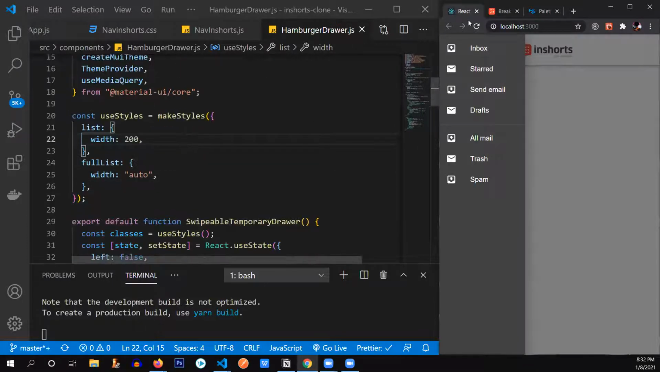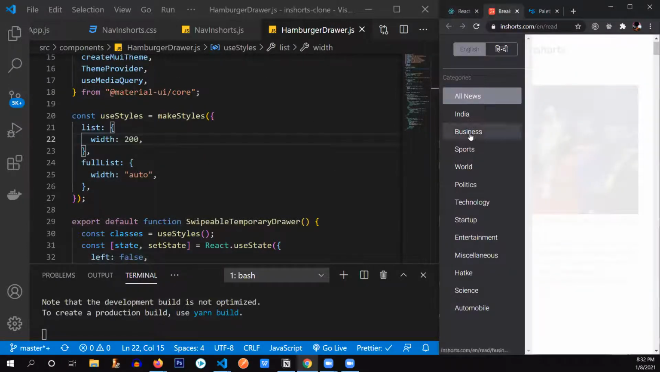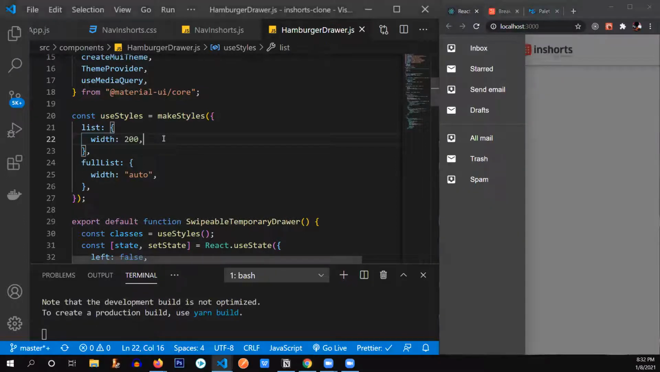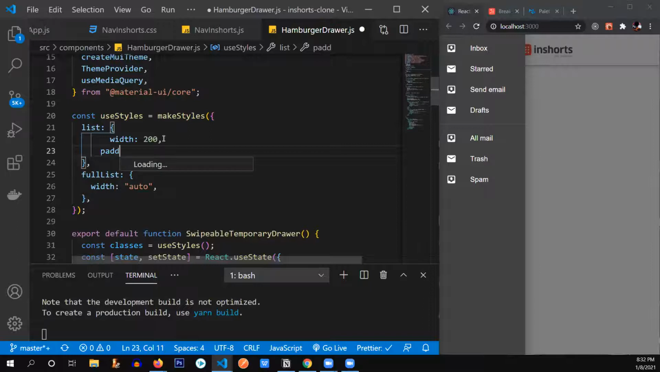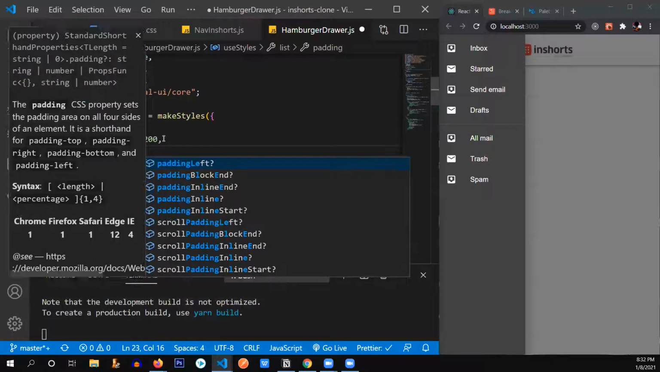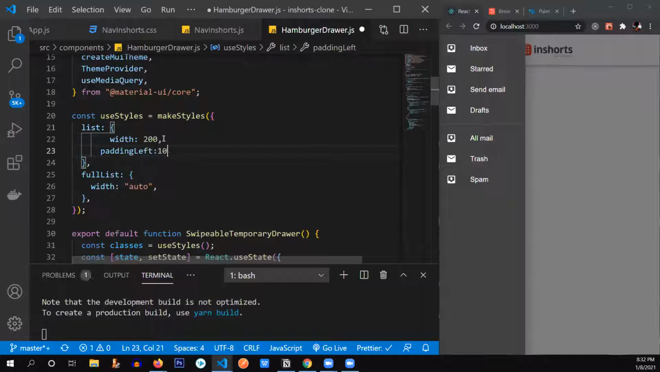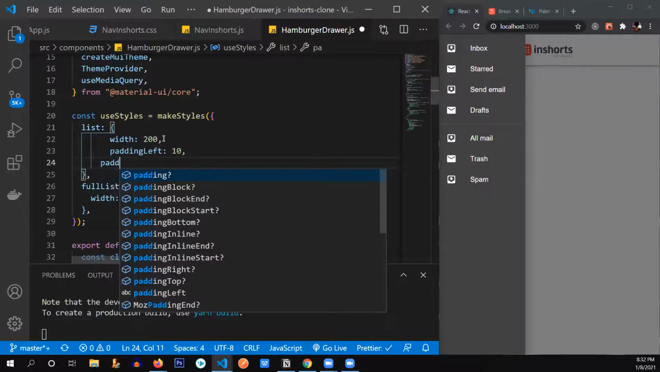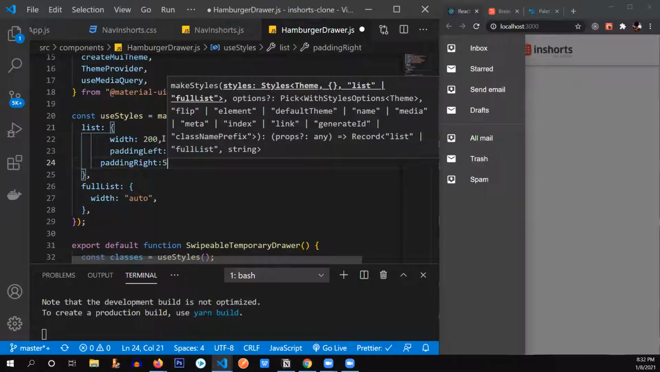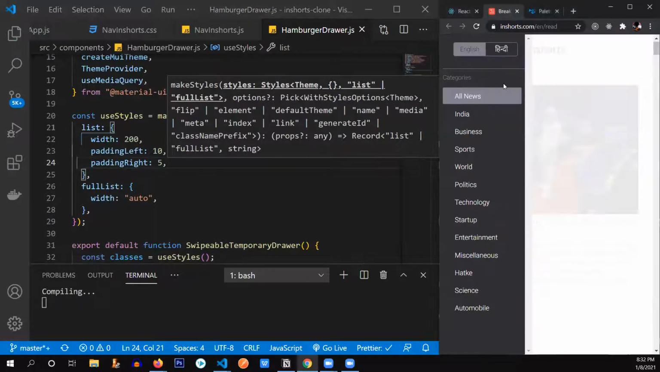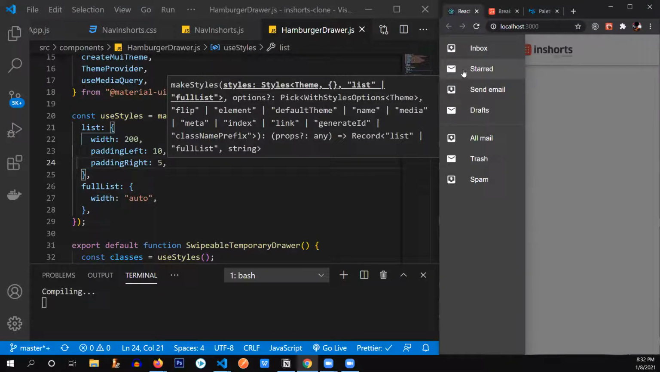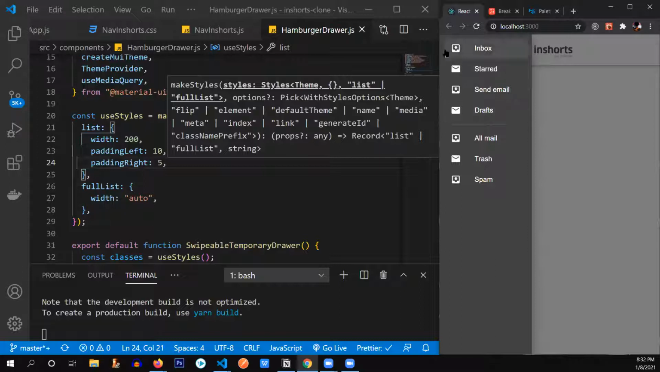Now, let's see. There is some padding. You can see there's a little bit of space at the side of this. So we need to provide it some padding. So let's just provide some padding over here, some padding left and some padding right. Some padding left of 10 and some padding right of 5, because on the right side it's having a little bit of low padding. You can see on the left it's a bit more. So it's compiling right now. Now here you see it has provided us padding as well.